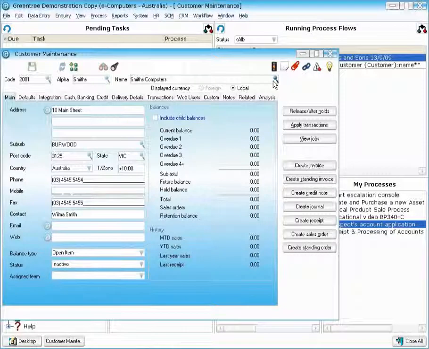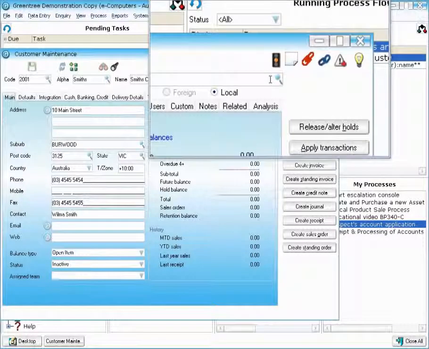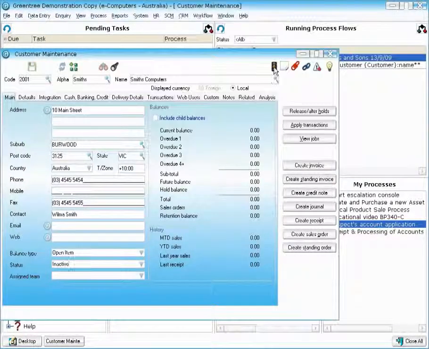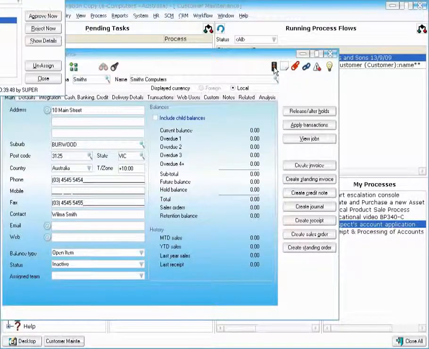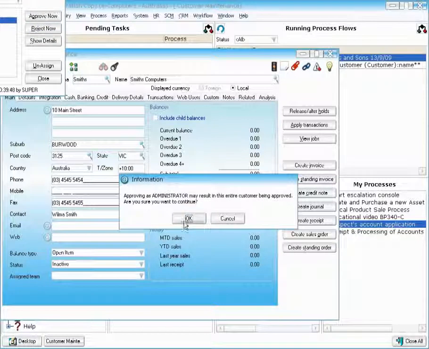Furthermore, our traffic light icon is yellow, and that signifies that this record's pending approval. The sales manager decides that this prospect can become a customer, so they click in and choose to approve the record.